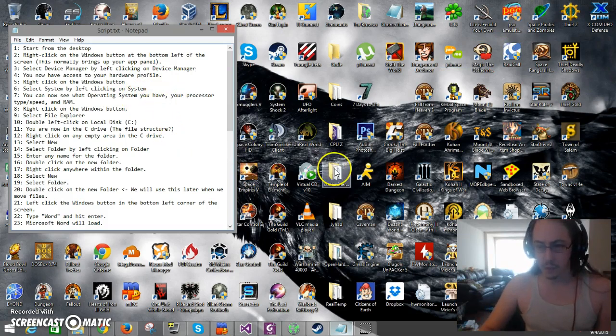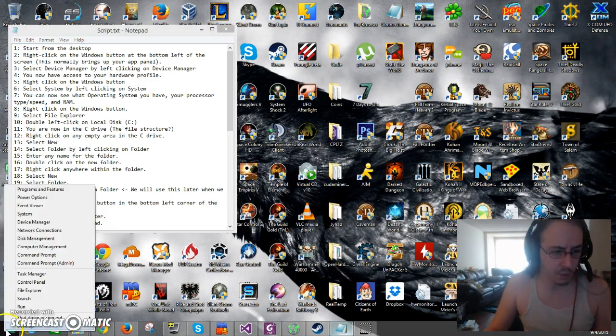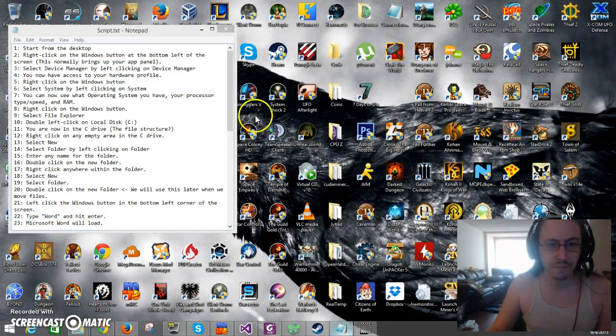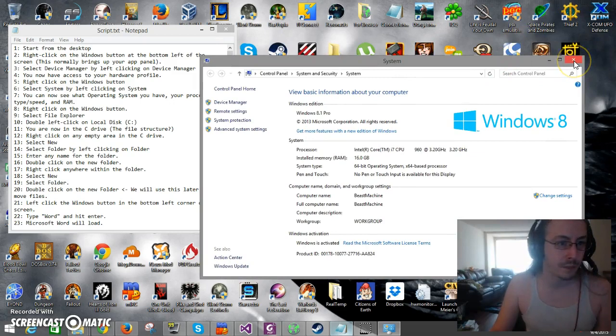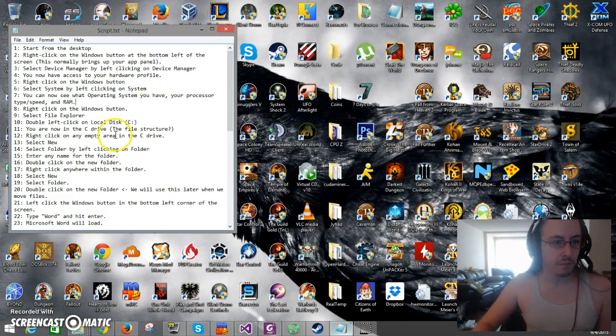The next task is to find my operating system information, which is, again, very easy. We simply right-click on this and click on System. So we follow the exact same steps, but we're clicking on System. Here we see I have Windows 8.1 Pro. I have 16 gigs of RAM because I'm insane, and I have a pretty decent processor. It's a little dated, but it serves its purpose. Okay, so let's close that.